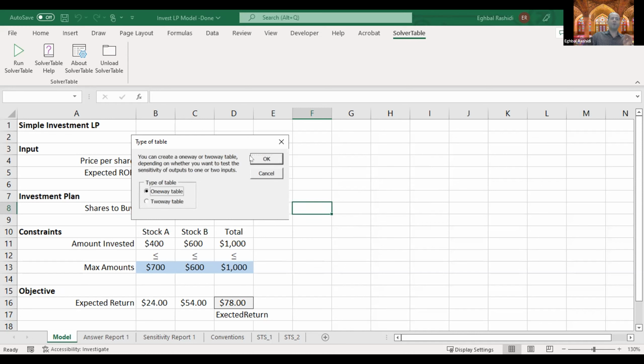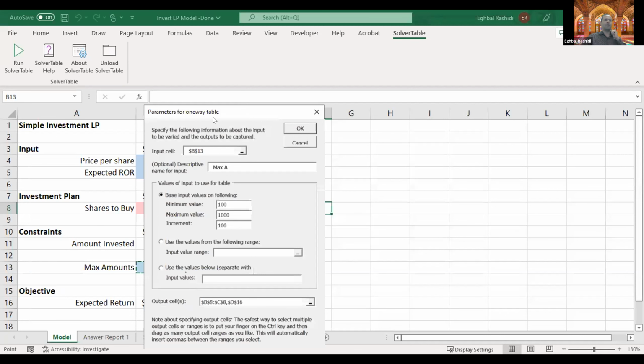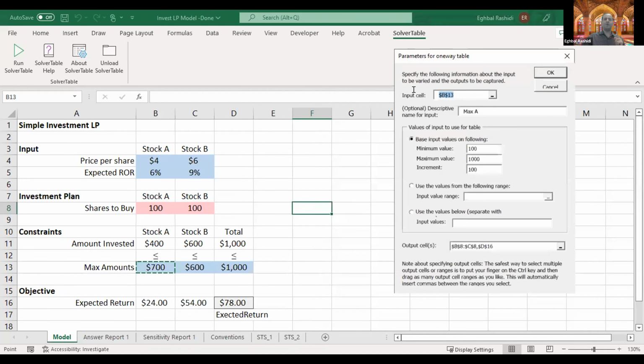So I'm gonna go with one-way because I want to only change your budget. There is one input that I want to change. So I hit OK, and it's gonna bring me another menu here. This is the menu. This is the input cell that you want to change, which is the budget. So I'm going to change the budget here. I'm going to say budget.